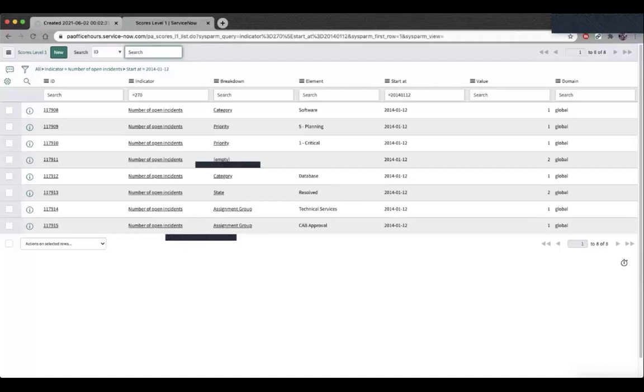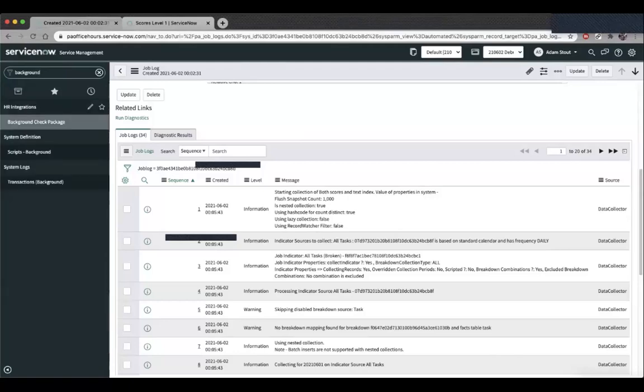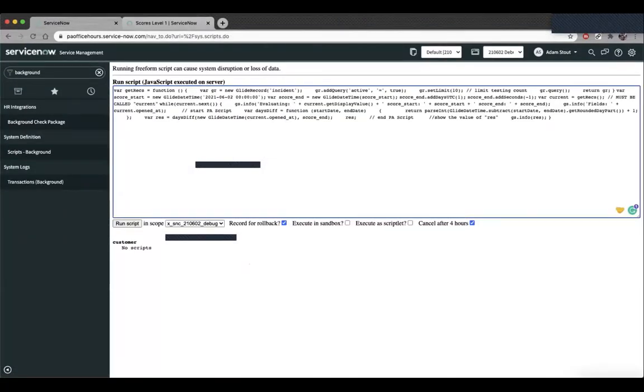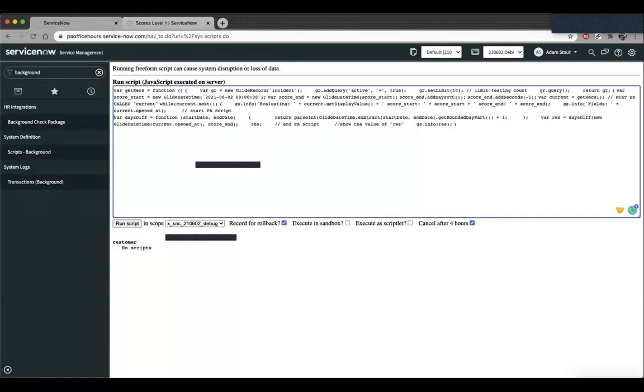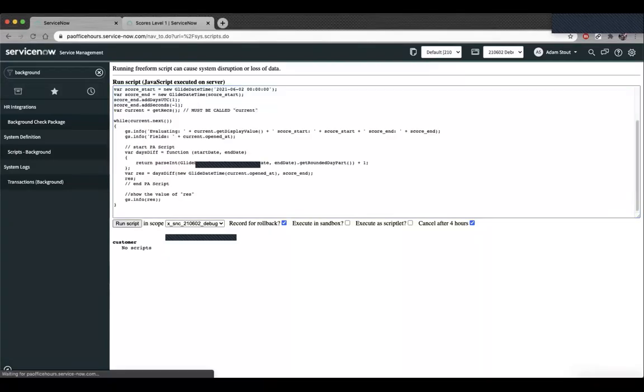And we'll go back to our environment here. And what I'm sharing here, we're going to go to background scripts. Paste that in, which is not pretty, but hopefully works. I have some comments in here, so this actually won't work yet. There we go. And I'm going to run my script.